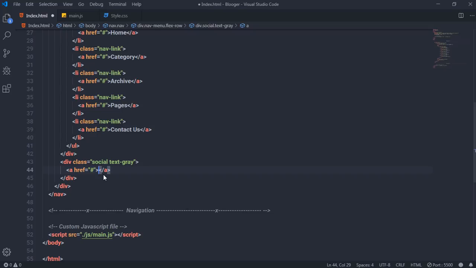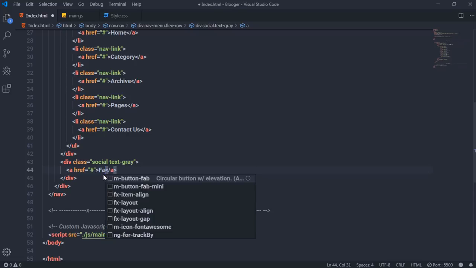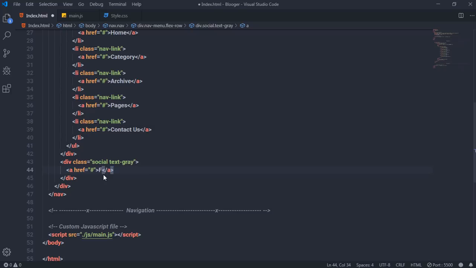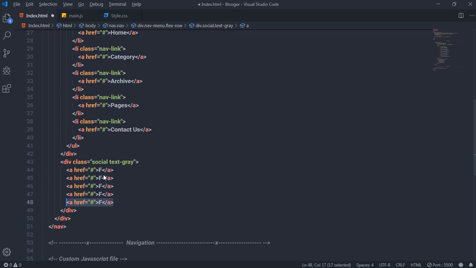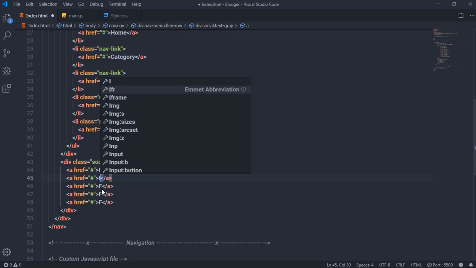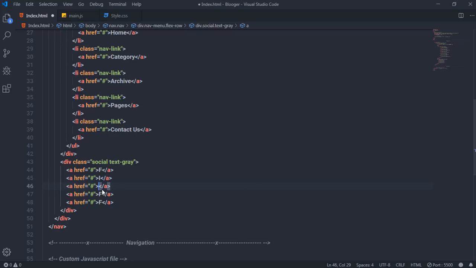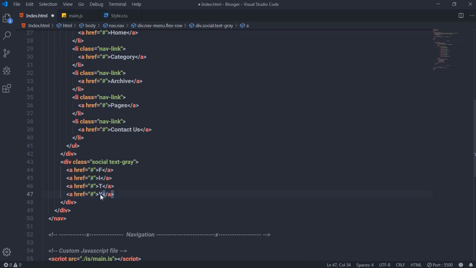And in this anchor tag, I'm going to first add here a Facebook icon. As you know, I don't have any library to add any icon. So just for now, I'm going to just say here F for Facebook. Then I'm going to copy this line, press Alt Shift down to duplicate these lines, and just change this F. So I'm going to say here I for Instagram. Change this F to Twitter, and just change this F to YouTube. I'm going to get rid of this last anchor tag and just save it.